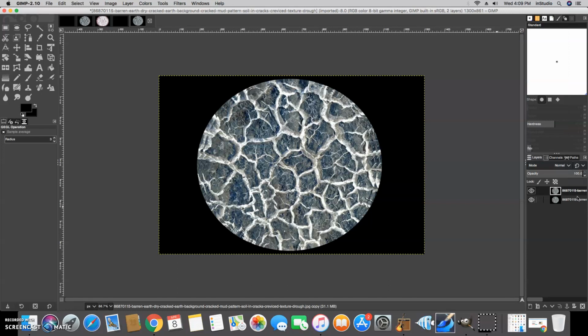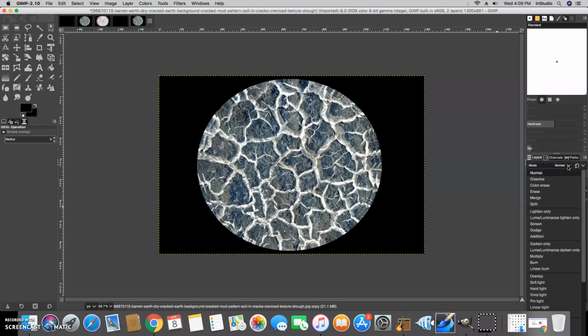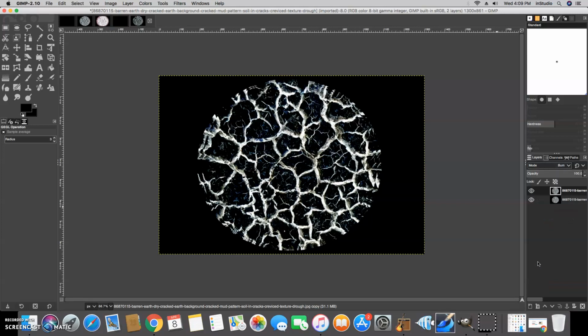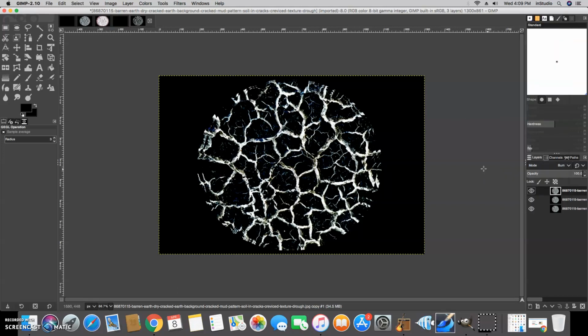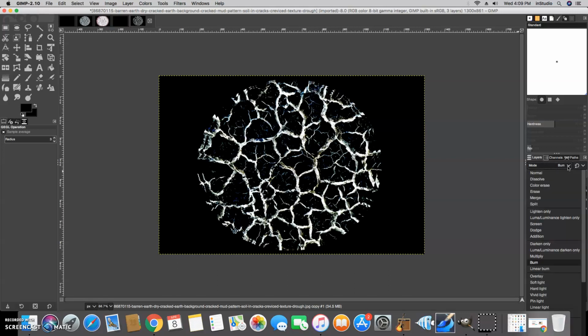And on that one, we're going to adjust our blending. Right here, you can see our mode is normal. We want to go to color burn. We don't have one that says color burn, so we are using just straight burn. It seems to look right. Then once we have done that, we are going to duplicate that layer. So now I have two of the same. And on that one, we are going to adjust our blending to addition.